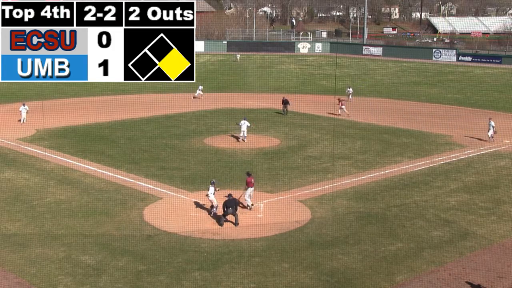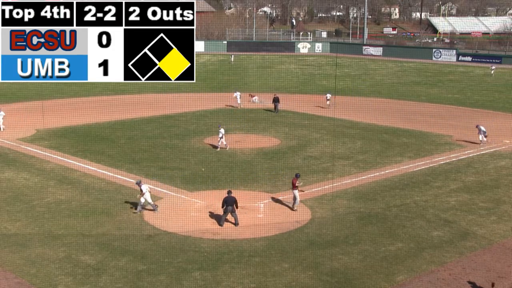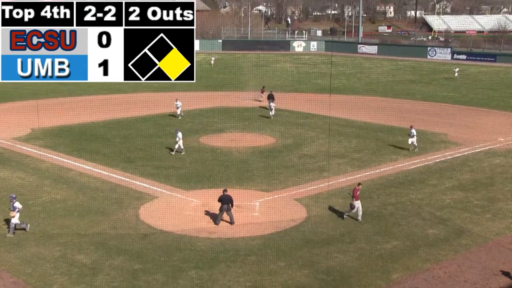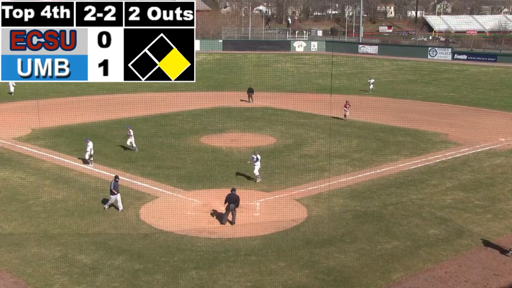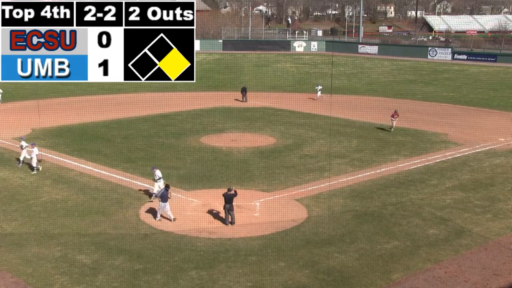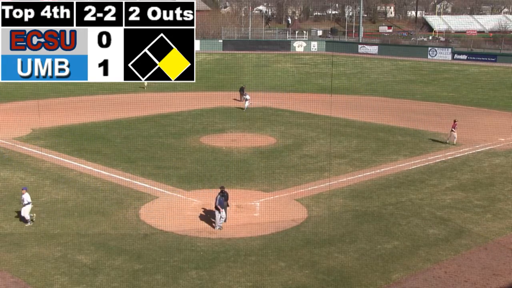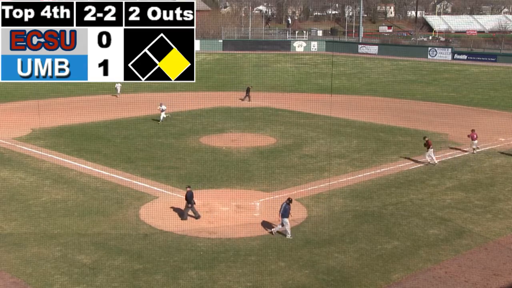2-2 pitch, runner takes off. It doesn't matter. Struck him out swinging. That's the 4th strikeout of the day for Dan Mantoni. We head to the bottom half of the 4th. The Beacons will look to add to their lead. It's 5-6-7 coming up for UMass Boston.